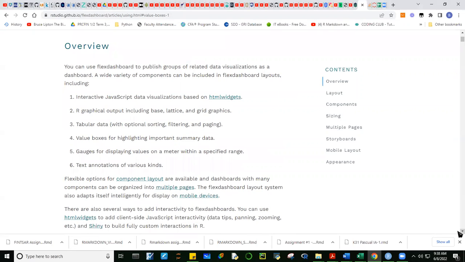As I said, the most powerful package to create your dashboard is the Shiny package. I would encourage you, if you really want to hone your skills in creating dashboards, to use the Shiny package.